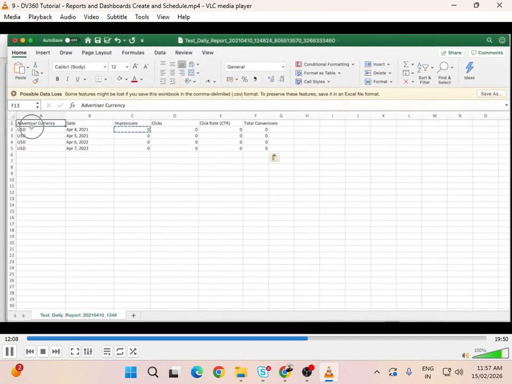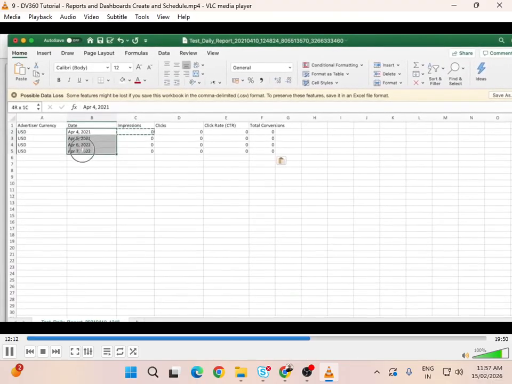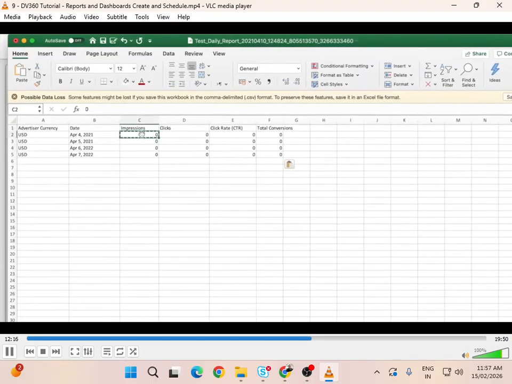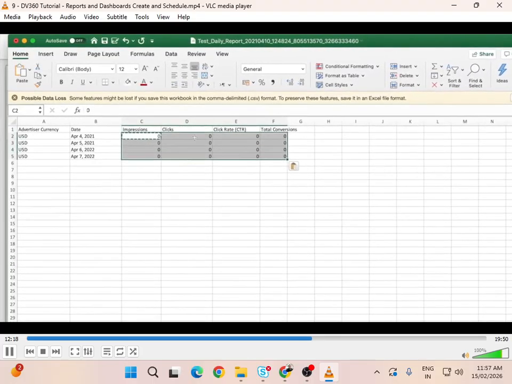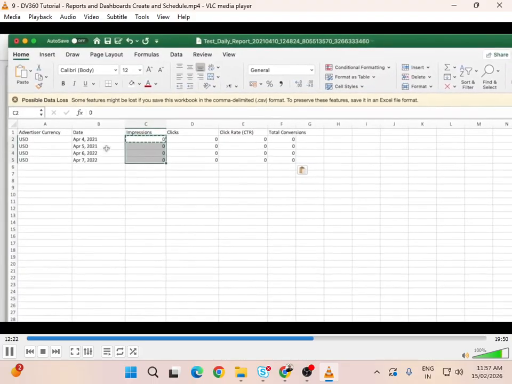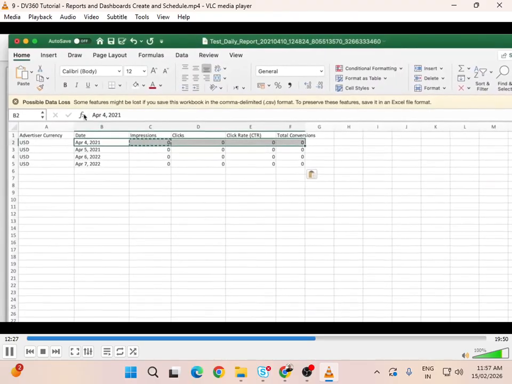Now I told you advertiser currency cannot be removed, so my dimension is date, where I'll see date wise reports, and all the impressions, because this is a test campaign, so I added zeros, so it will all be zeros. If it was a real campaign, I'll have the number of impressions for each day, and clicks and CTR and total conversions for that day.